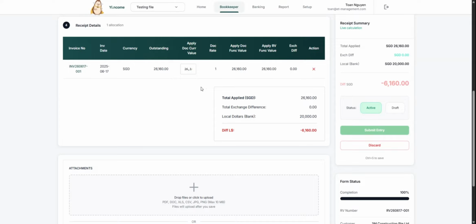For each line, enter the received amount in Apply.Currency Value. Then check the receipt summary. The difference value must be 0 before submission. If it is not 0, the receipt is not balanced, and the system will not allow submission until the difference is cleared. After completing the sales details section, upload the supporting invoice or source document in Attachments.